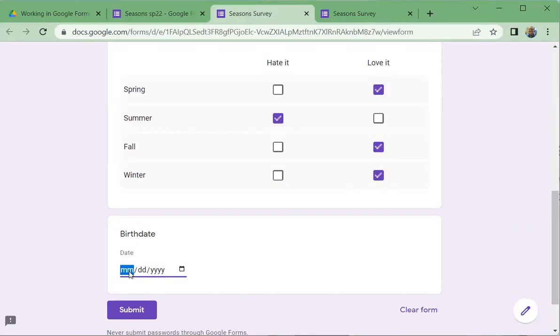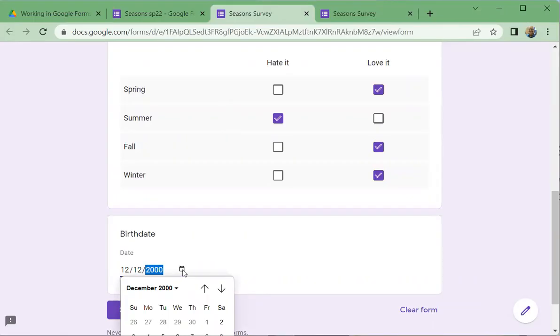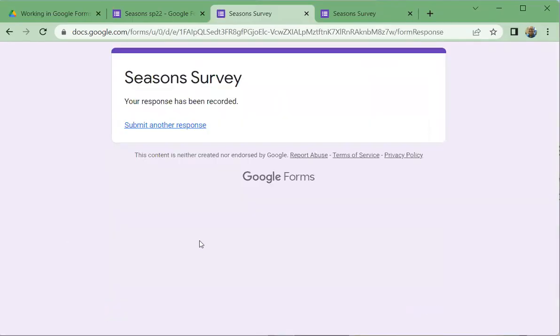And then I can put my birth date in. Let's just say it's 12/12/2000. And I remember I can choose that with a calendar if I want to. I'm going to click submit. Again, it says your response has been recorded.